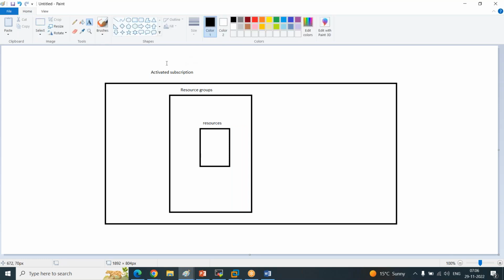So these two are mandatory things. Which ones? The activated subscription and resource groups are the minimum things to create any resource. Resource can be any service, in fact. To create any service, these are definite things you must have. Okay, activated subscription and resource group.